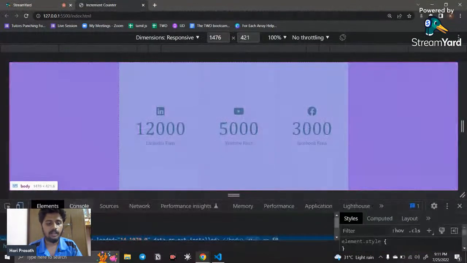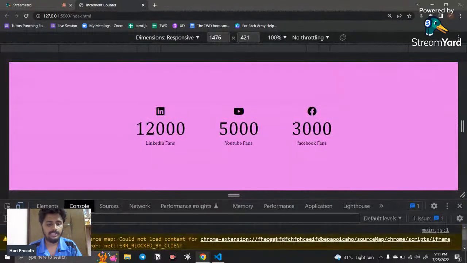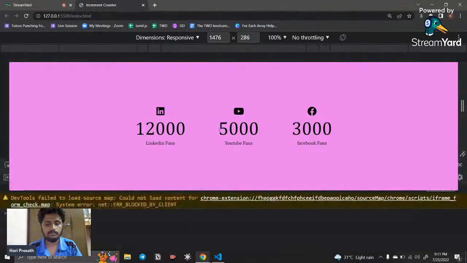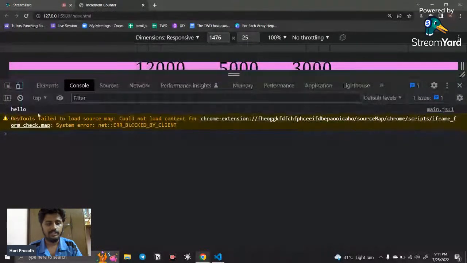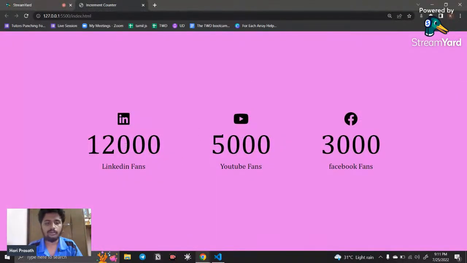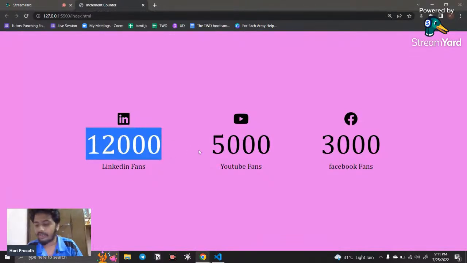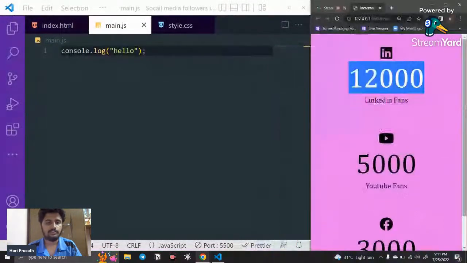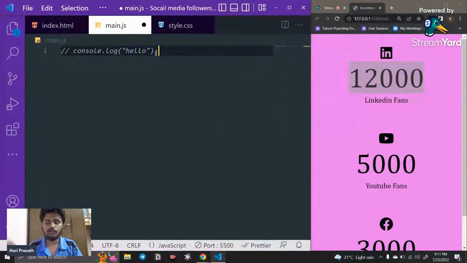Go to inspect and go to the console. Here you can see, I think my image is hidden. Here you can see hello is written, right? Which means our JavaScript file is successfully added. Now we're going to write the functionality for this. So how can we write the functionality? For that we need to fetch. Here we are going to use some of the DOM properties. If you are a fresher, it may be tough to understand, but you will be able to grasp it when you understand the DOM with the basic-level knowledge from the previous classes.